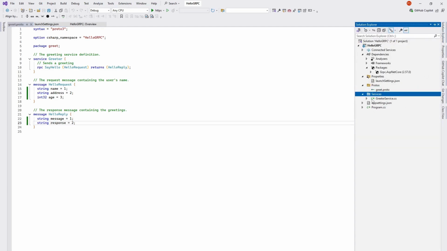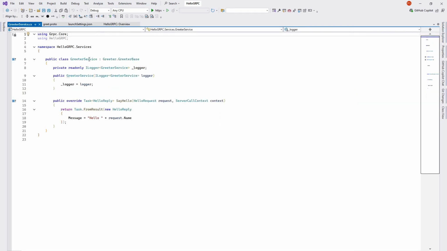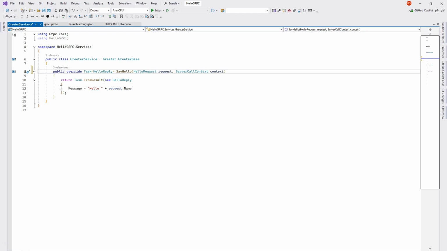Okay, inside services, if you see, greeter service is there. And if you remember, the service name that we defined in greet proto was greeter, right? So when the protobuf compiler compiles it, it creates greeter.base, and from that we are inheriting the greeter service. We have defined the logger, but we are not going to use the logger anywhere. If you want, you can remove this since we don't use it anymore here.